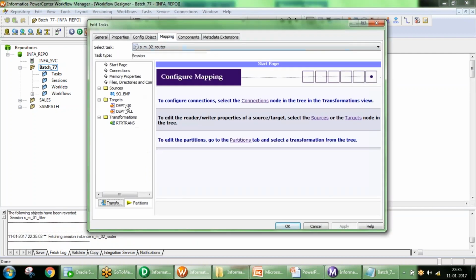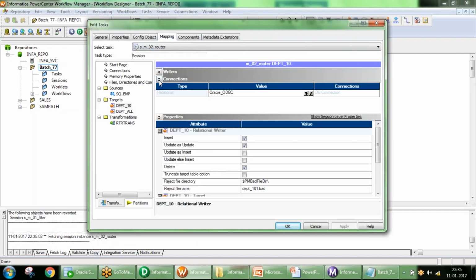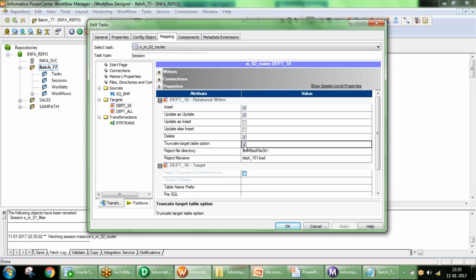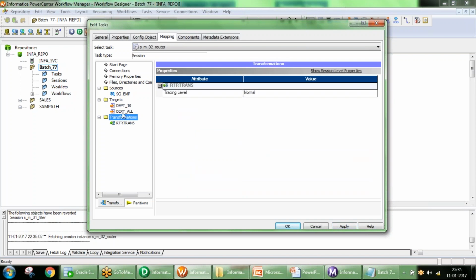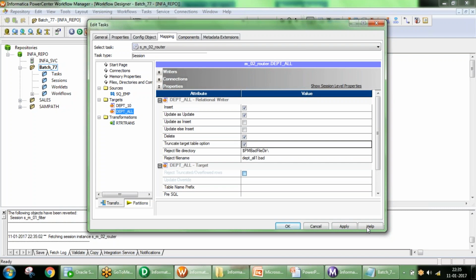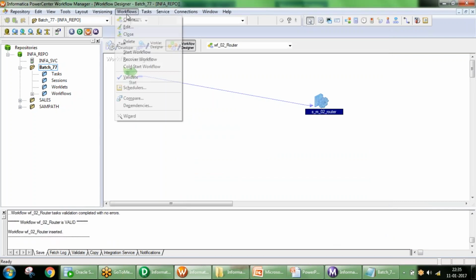See, before loading into my target, I am enabling the always truncate target table option, because DEPT may already be loaded with some data in the previous exercise. DEPT all is also loaded with some junk data, maybe 30 or 40. Just delete all the data, truncate all the existing table data. I always want to see fresh data in my target table. For that reason I am enabling the truncate target table option here. Click OK, save it. Now go and execute your job.